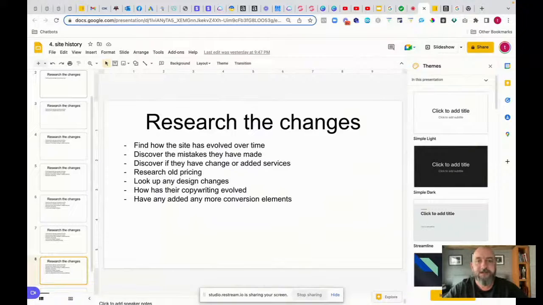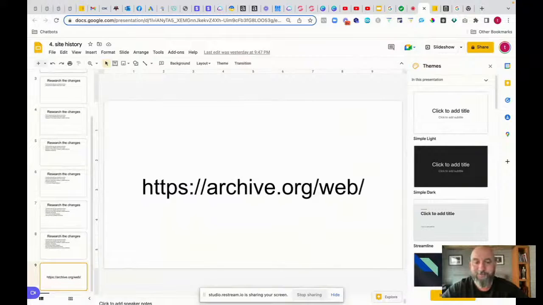What are their calls to action? How do their calls to action fit in their site? What are their selling points? Are they using curiosity-based headlines? What sort of things have they changed away from? Have they changed away from curiosity-based headlines? And have they changed away from the conversion elements? All really important.